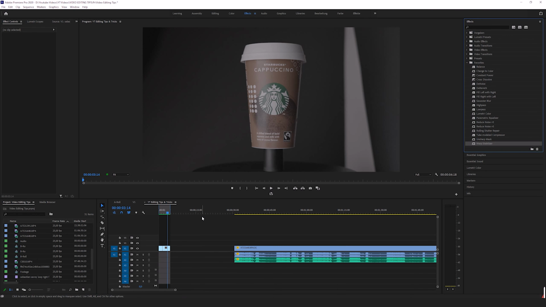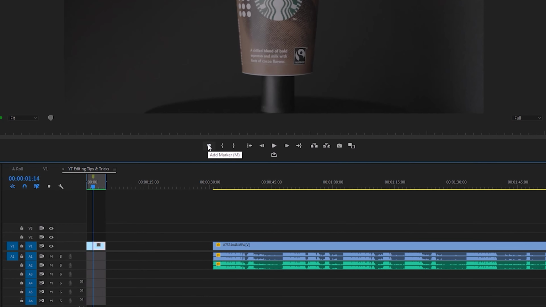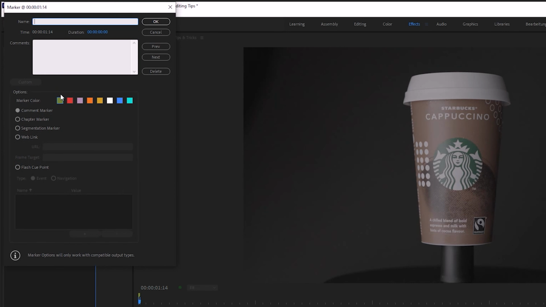And to make sure I don't forget to add, change, or do things, I add labels to my timeline by using this icon right here. I can also change the color of the label and add text.